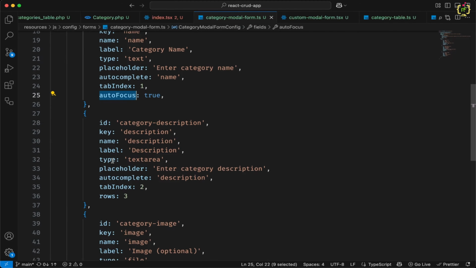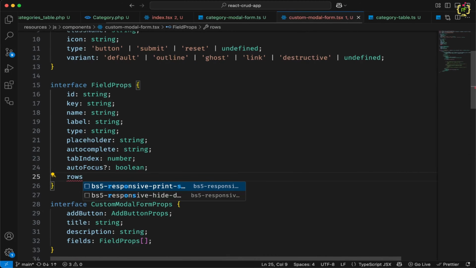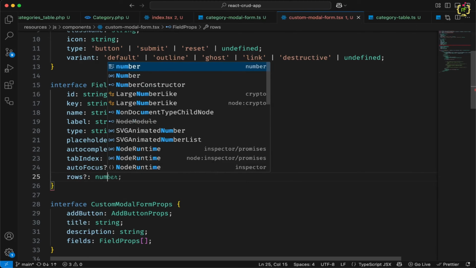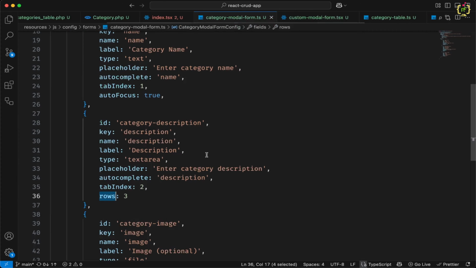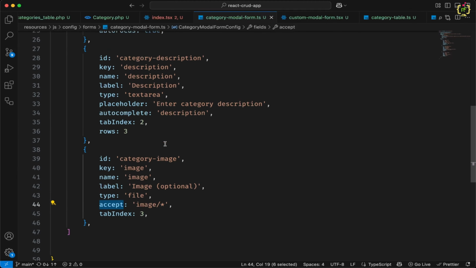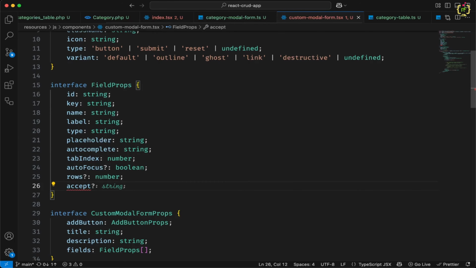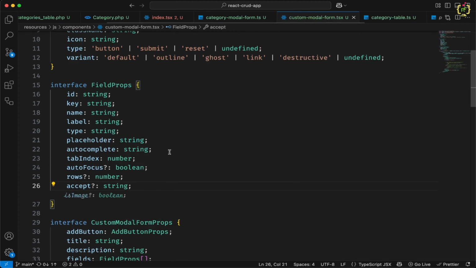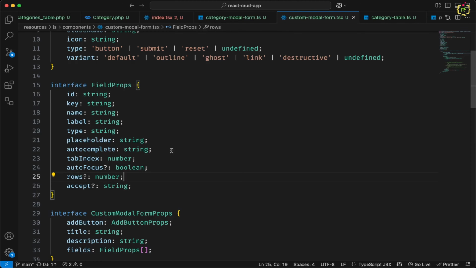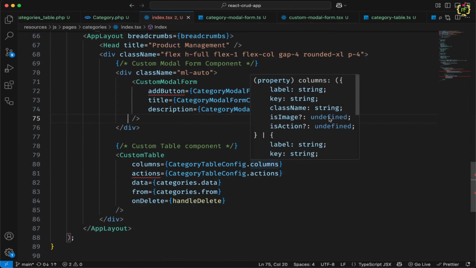Okay, and also we have rows, again this is optional and this will be number. Now regarding the image we have accept property, so let's define this as accept, and again this will be optional and this will be type of string. This is done. Now we have to pass the props as fields from this index component.